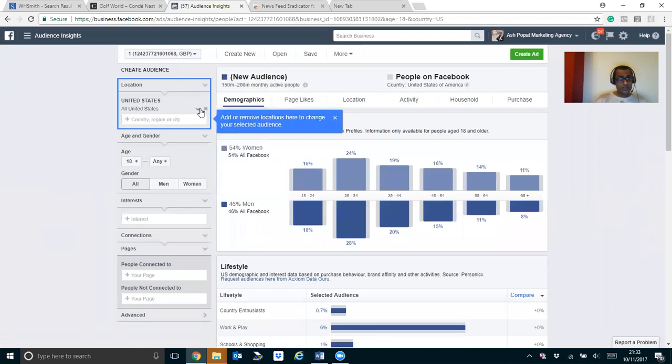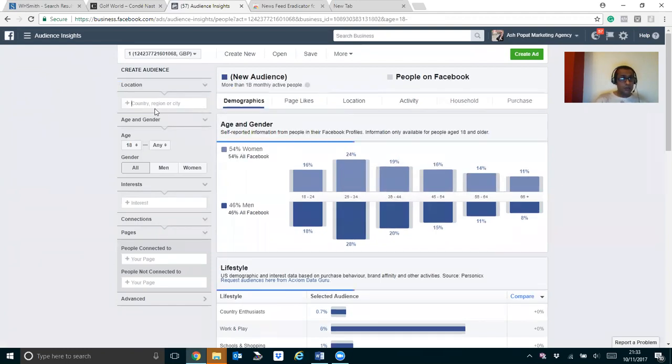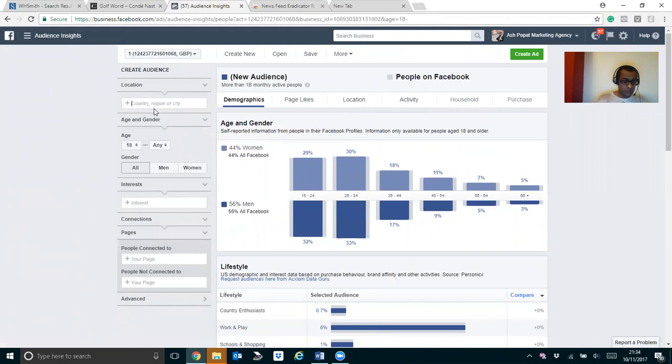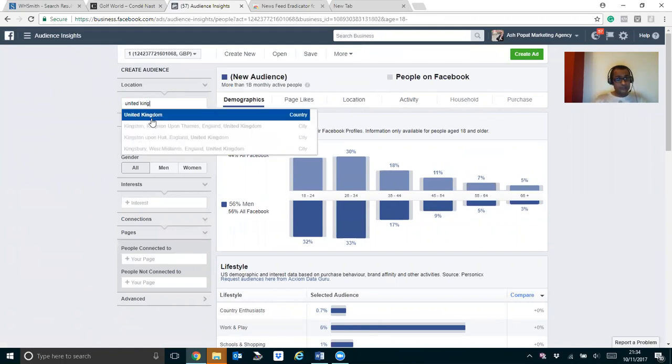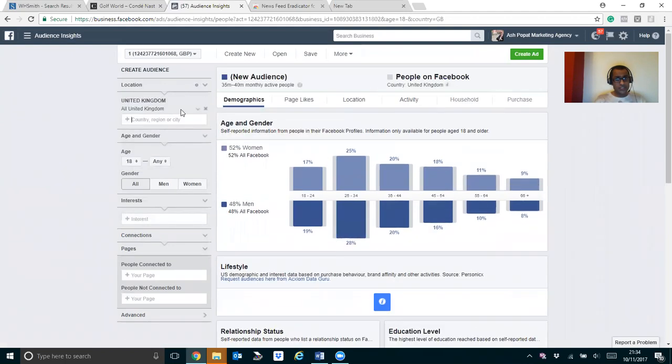Now, as you see, that comes up and the standard is all of United States. Now, if the business you're running is in the United States, great place to start. But what we're going to be looking at is the United Kingdom. So if you just change that over to the United Kingdom, you will see this number at the top changes. So there's 35 to 40 million monthly active people in the United Kingdom that use Facebook.